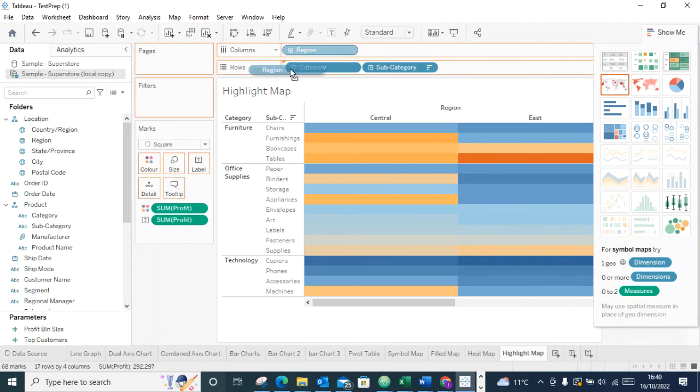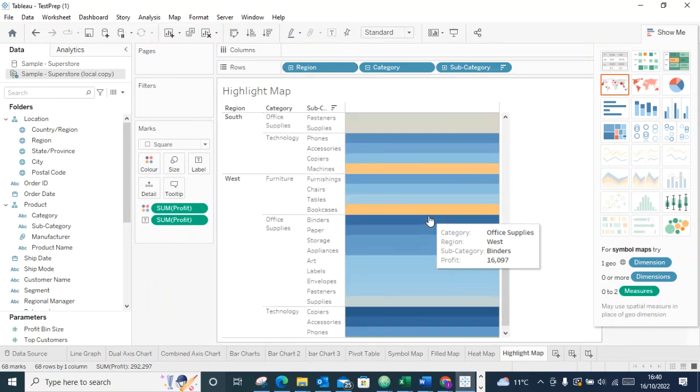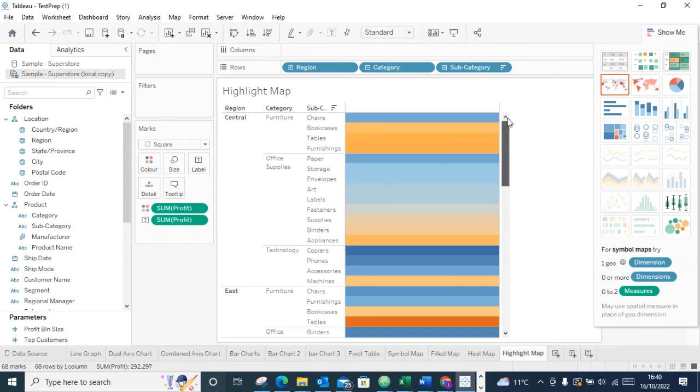Or rather, let me put my region here. You see, everything is now in one place. You get me? So let me still do it. Still in descending order. You can see that this one is actually the largest in terms of sales, right? Sorry, profits rather. You see, we are working in profit and not sales here.